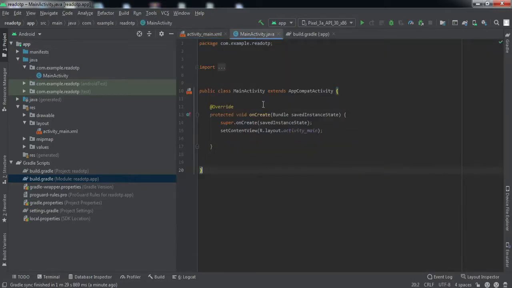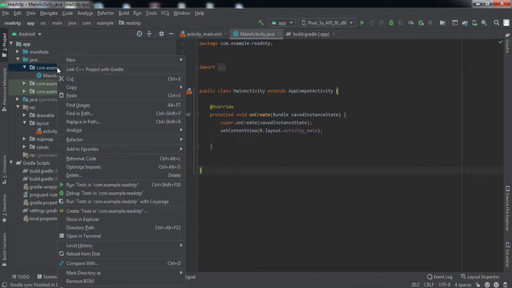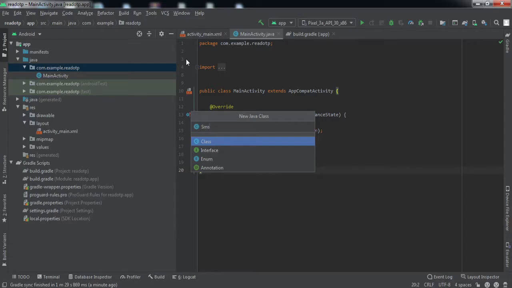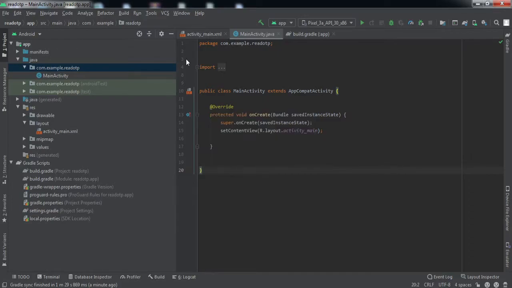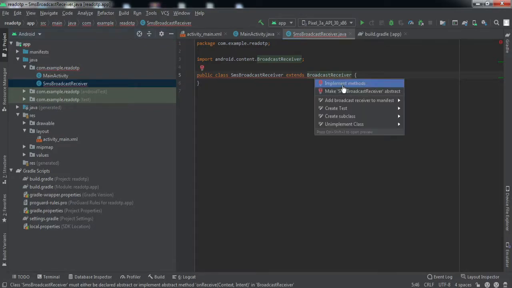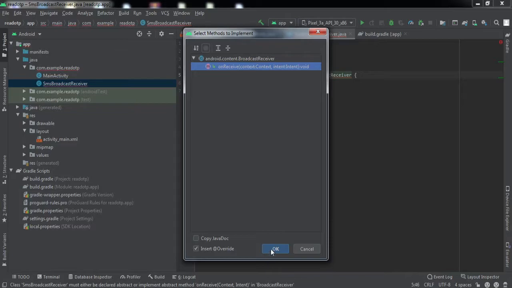So for receiving the SMS, right, to get the OTP from that text message, we need a broadcast receiver, right? So for that, I'll create a new Java class. Right click on this, new Java class. So I'll name it as SMS broadcast receiver, right? So now this class will extend the BroadcastReceiver class. We need to implement a method. So just press Alt Enter, implement methods. We're gonna implement this onReceive.